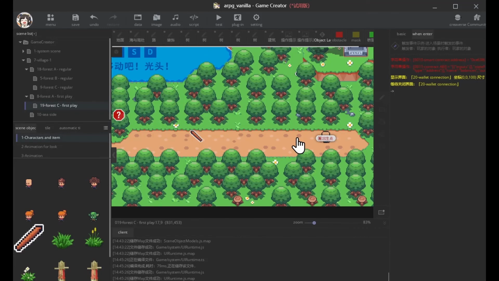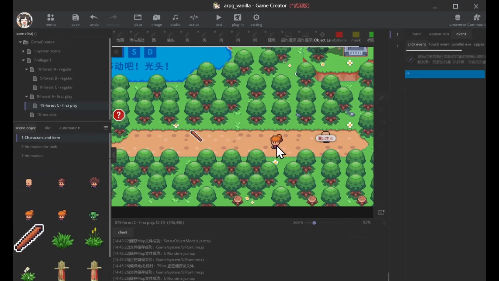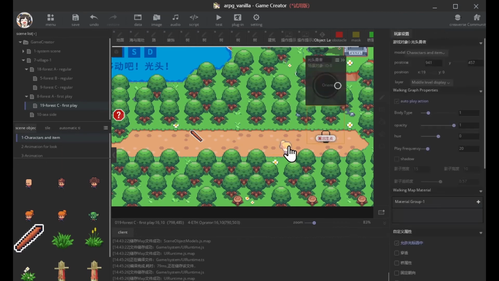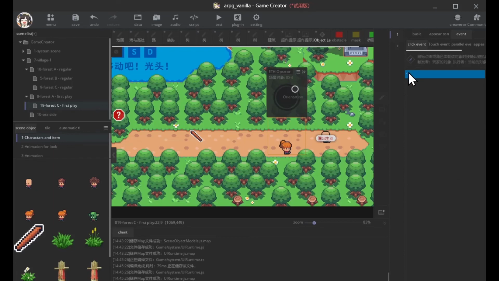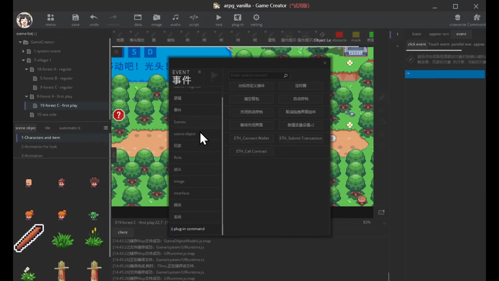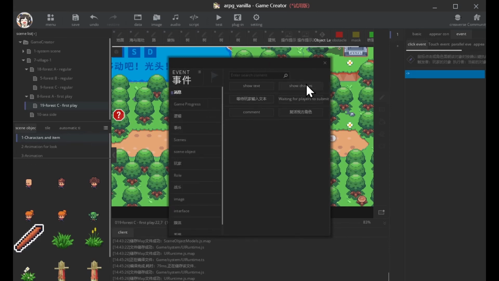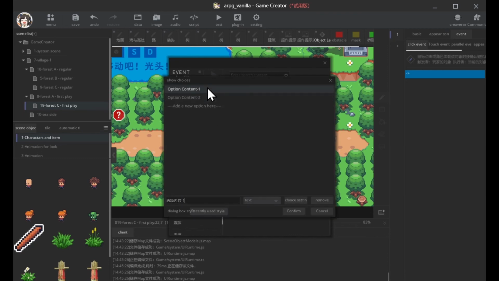All right, now we're going to create an NPC to interact with our player with the ETH smart contract. Let's adjust the orientation and name this NPC as ETH operator. And then we create a click event for this NPC. So first, when our player clicks on this NPC, we would like to show the choices. So the menu number 1 should be get token name.